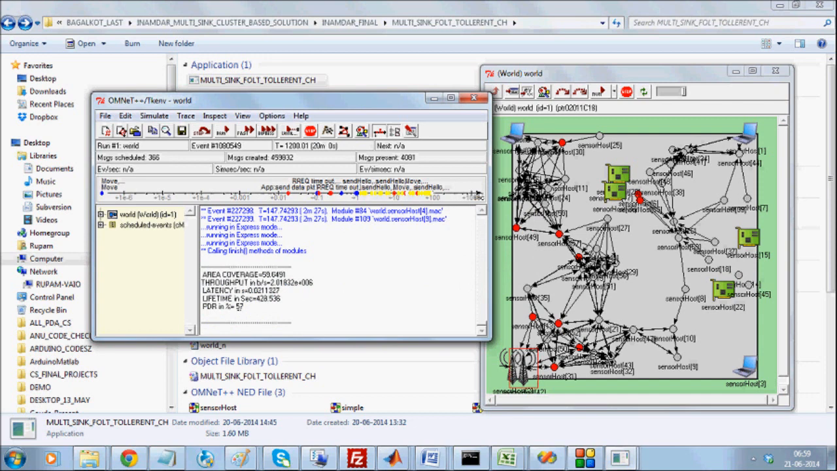So it's a 57% packet delivery ratio, lifetime 428 seconds. Lifetime is the time when the first node loses its energy. Latency 0.021 seconds, and throughput is 2 Mbps.